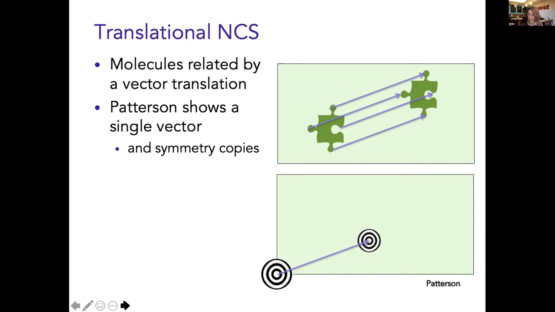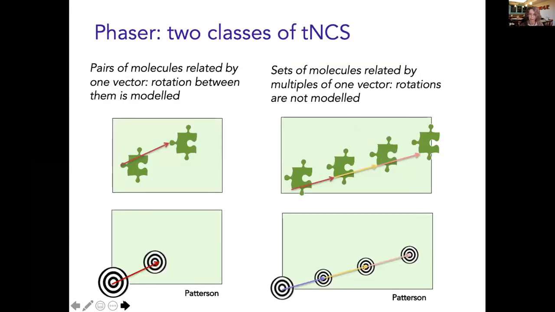And you can see this before structure solution very clearly in your Patterson, because you end up with a peak in the Patterson at the position of the translation vector between the two, because all of the intermolecular vectors pile up on each other between the two copies.